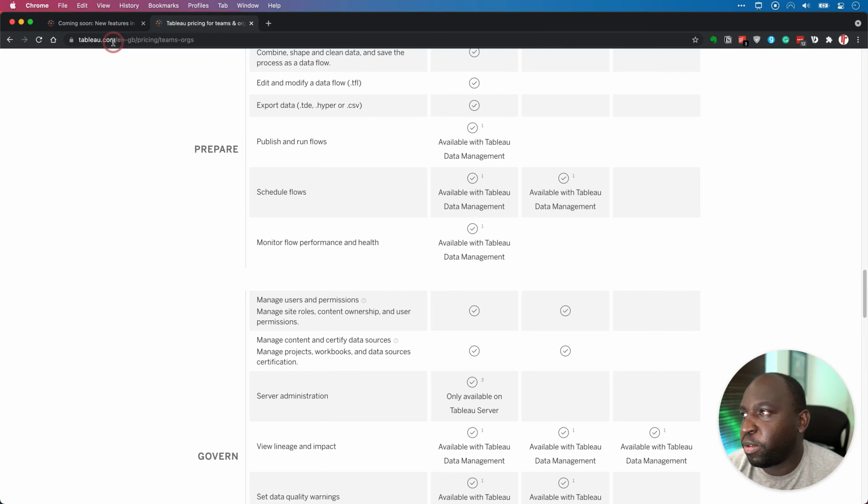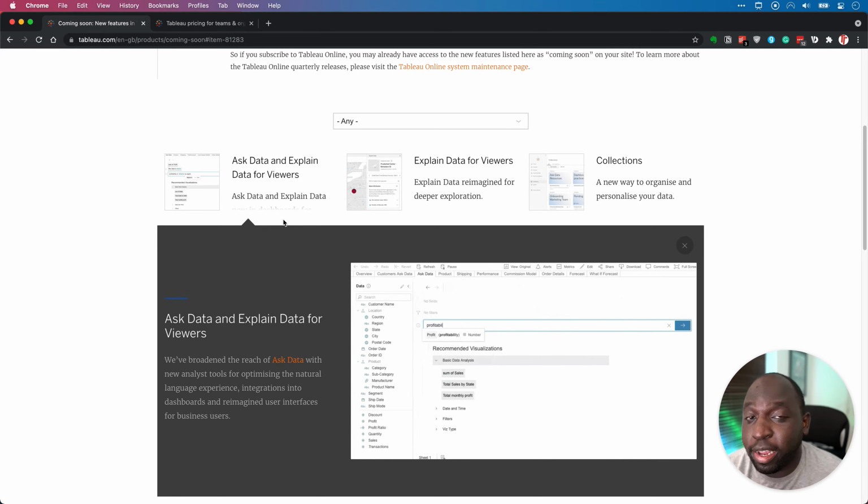And so going back to this, it's actually really good to see the addition of Ask Data and Explain Data to viewers. These are things that were only really possible before, I think, for some explorers, and going forward, they're going to be enabled for everyone. Okay, so Ask Data and Explain Data for viewers.